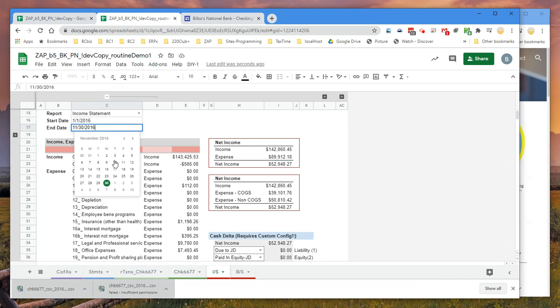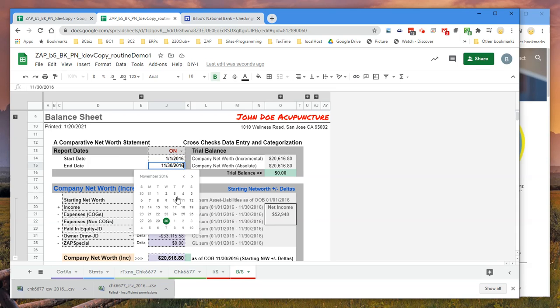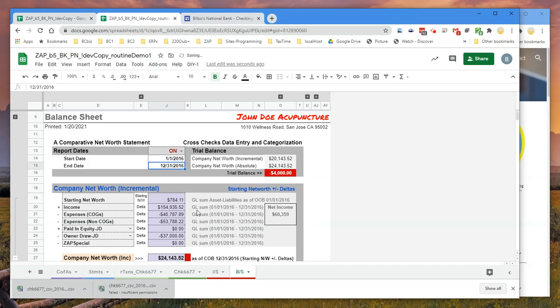Change this from 1130 to 1231. And I should see my update. There's my update. Okay. And I'm going to change this over here to 1231. And hopefully it's in balance. Oh my goodness, it's out of balance by 4,000.